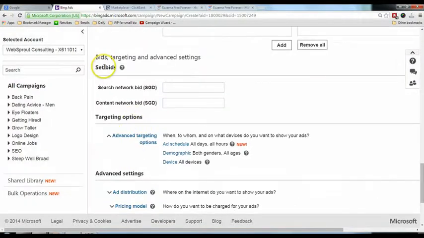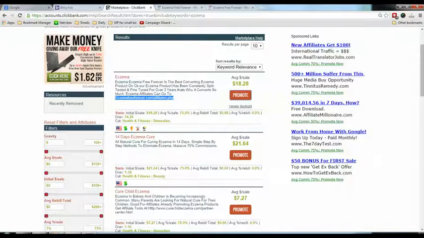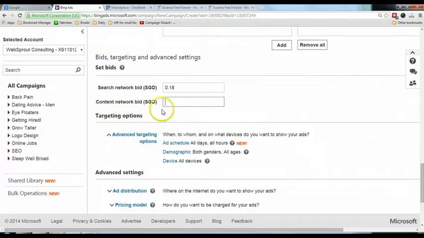Okay, now you will see that they ask you to set the bids. Now let's take a look at this example. For eczema, I will earn $18 per sale. So 1% of $18 is 18 cents. So for one click, I will bid up to 18 cents. Okay, so for the content network, normally I will just put 5 cents.